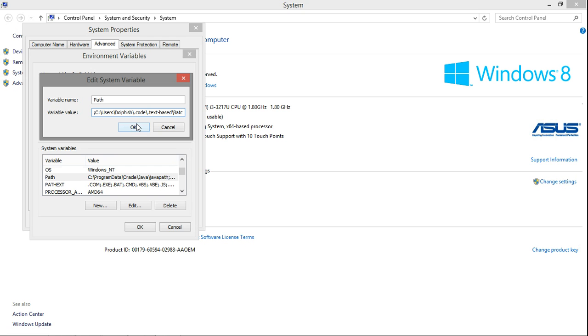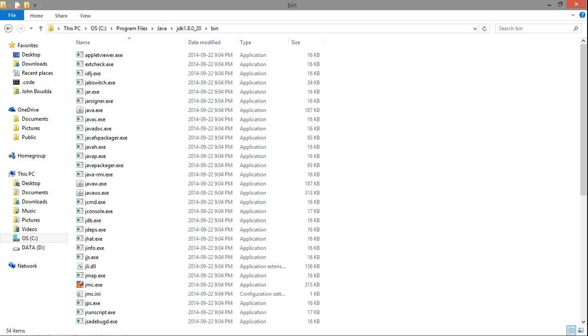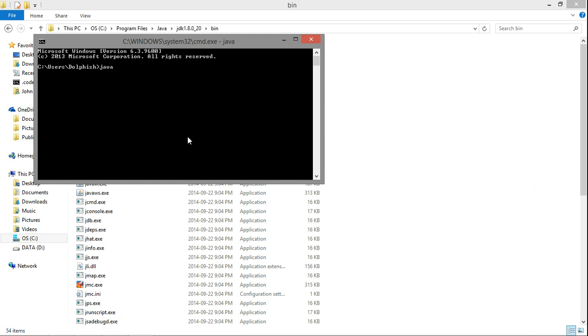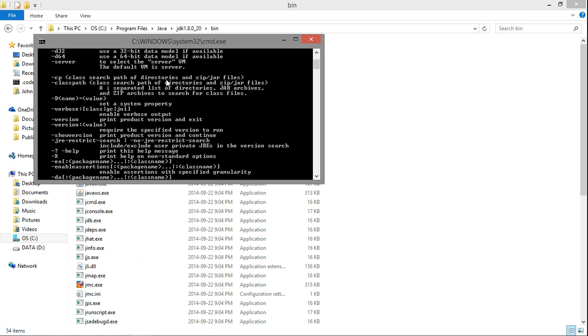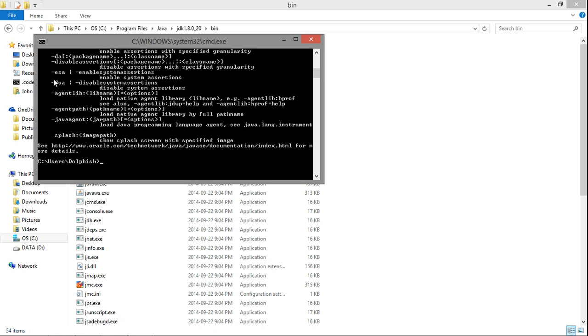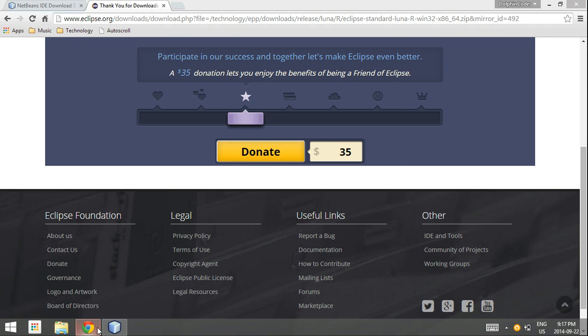So I'm just going to press backspace, and you simply press OK, OK again, and OK again. Now, if you go to Command Prompt, press Windows logo R, type CMD, press enter, and now if you type java, then it should print out a whole bunch of text, and you don't need to worry about any of that right now. You can read through it if you want. You can type java hyphen question mark if you want to find out more, but you don't need to worry about that. So now you can just close this and you should be done.